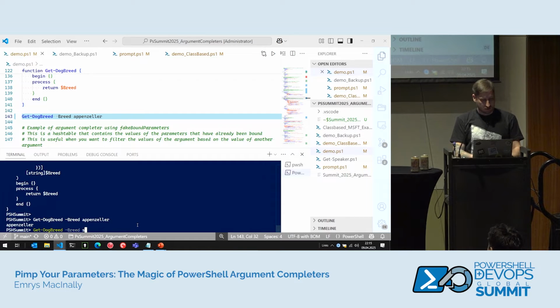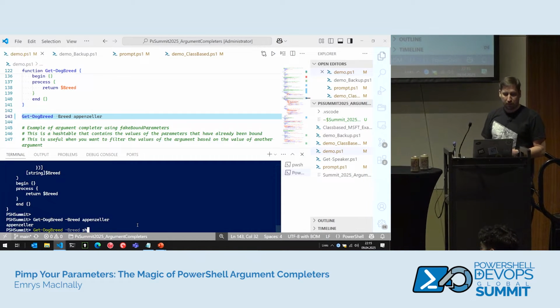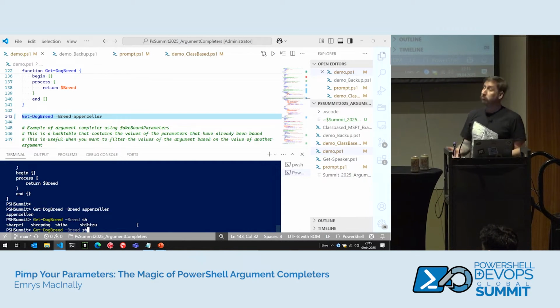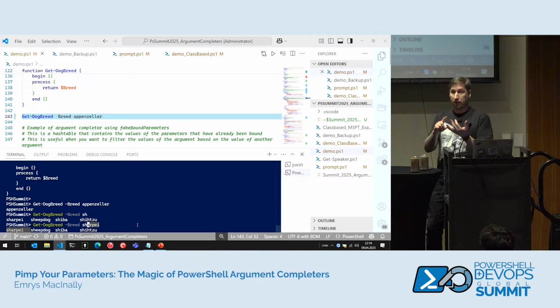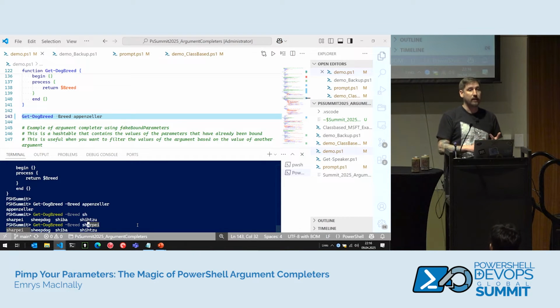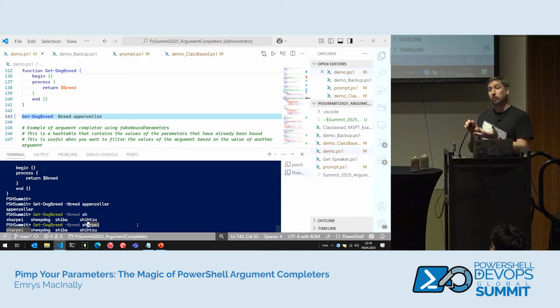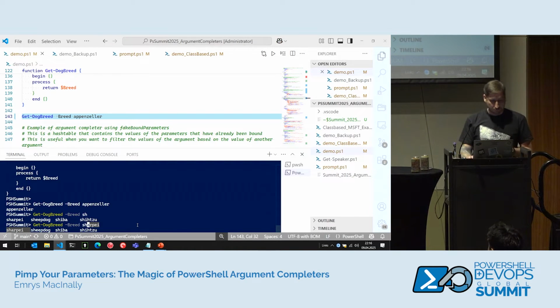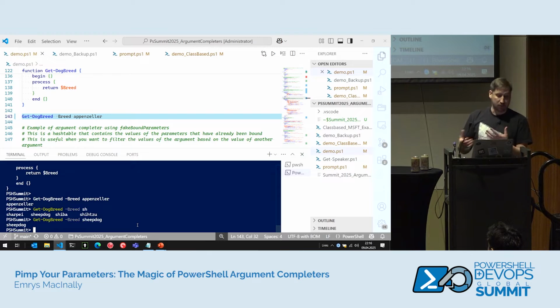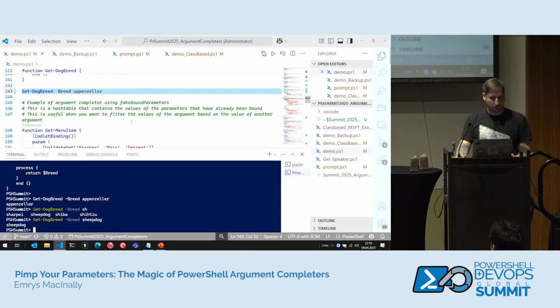So let's do dogs that begin with SH. Also a couple. Great, works. So this now is dynamic. The output is correct, and it respects what I already typed into my console. And it just makes it easy and simple and usable, put it that way.